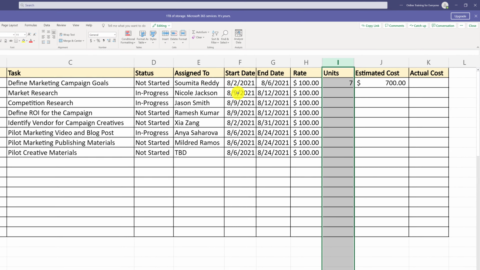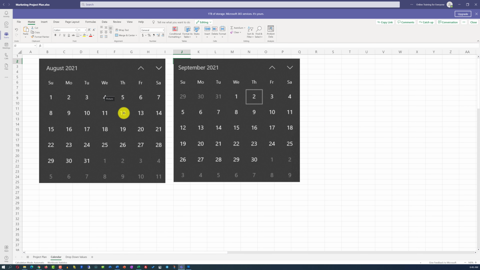So for example, in between 8/9 and 8/12, which represent 4 work hours in August, the effort might be 32 hours. And this is something you might consider adding here for this particular task, assuming you have a dedicated resource, Nicole Jackson, working on that particular project and doing this particular task. And obviously, because the estimated cost is just the formula, we're going to replicate the values of the formula across all the cells in the column J.